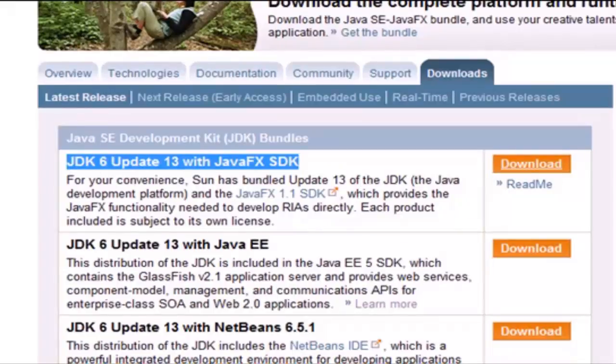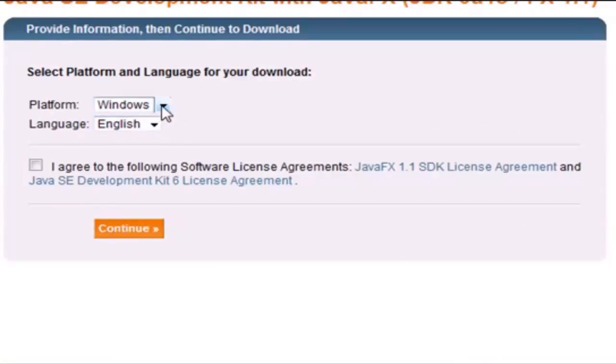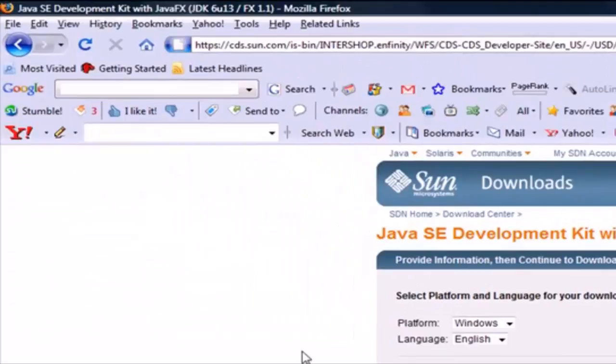And once you click that, it's probably going to bring you to a new page. Let's see. And yep, it's going to say Windows, which we want, English, which we want. Go ahead and agree and press continue. I already have this downloaded, so I'm not going to download it again. That would just be stupid.